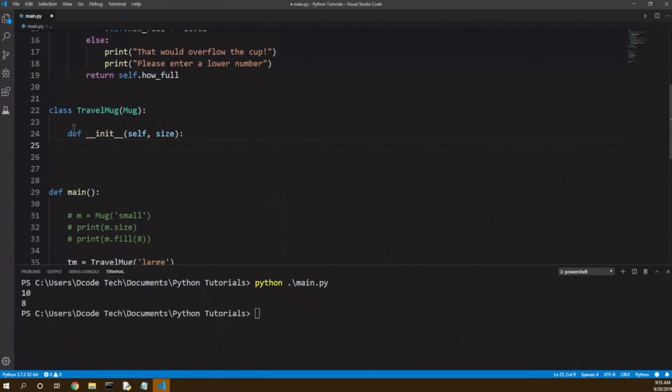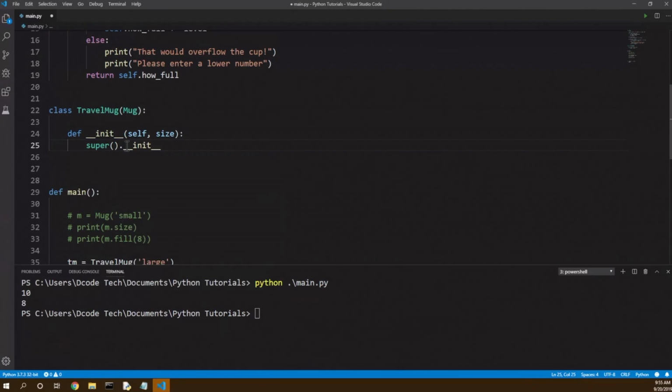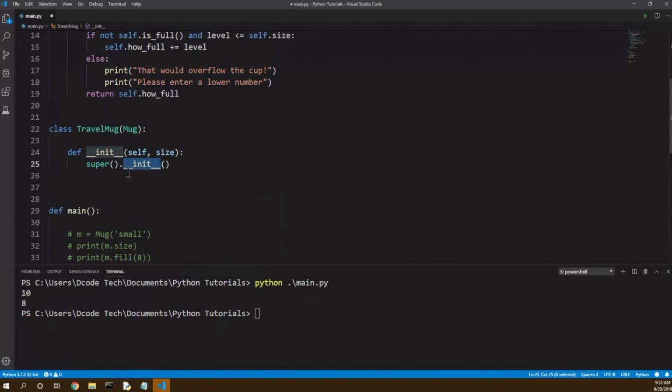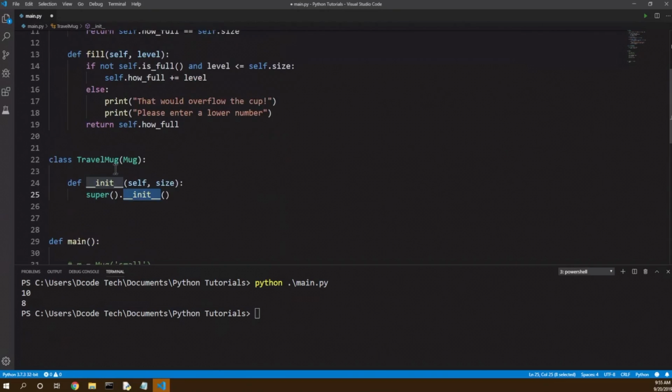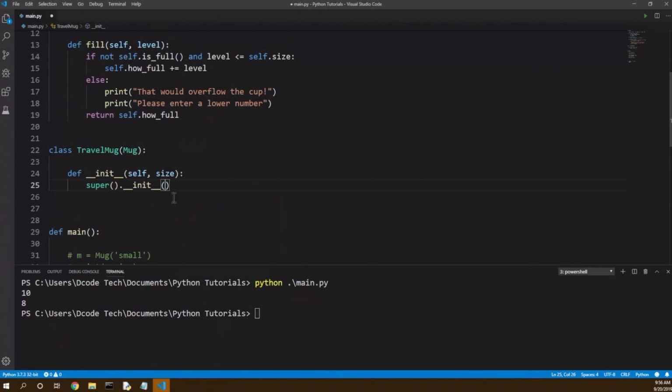And how you do that in Python 3 is with the super function, which basically just refers to your parent class, which is mug. So basically you can think of it as mug.__init__, open and close parentheses. Now notice here we are calling the init function. We are not defining it for the superclass. It's already defined up here. We're just calling it now. So we don't need to put self in because that'll automatically go in. But we do need to put the size in.